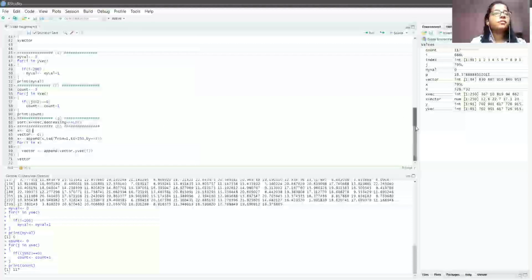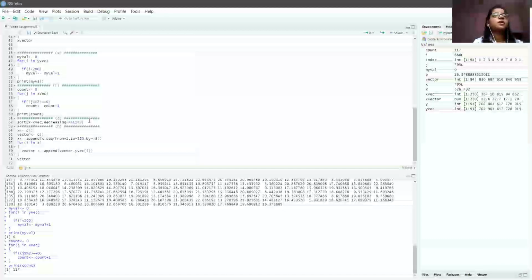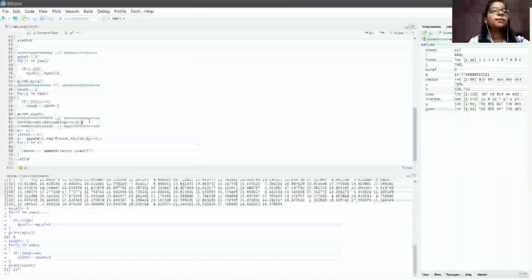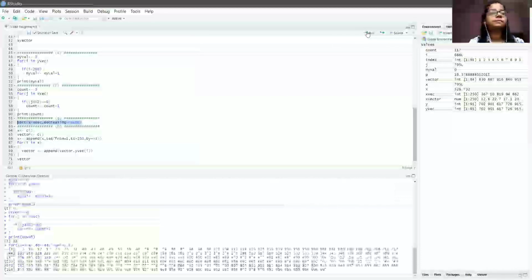In question 7, part G, we have to sort the x vector. So we will simply use the sort function to sort the x vector.